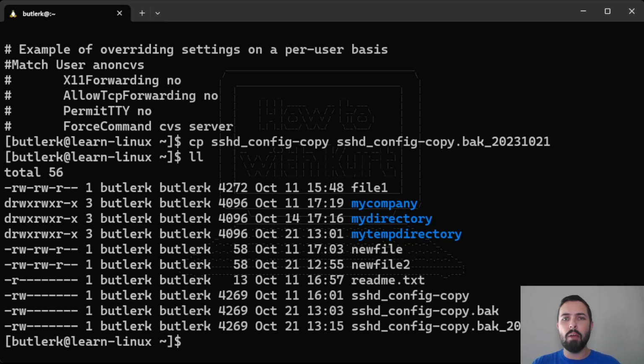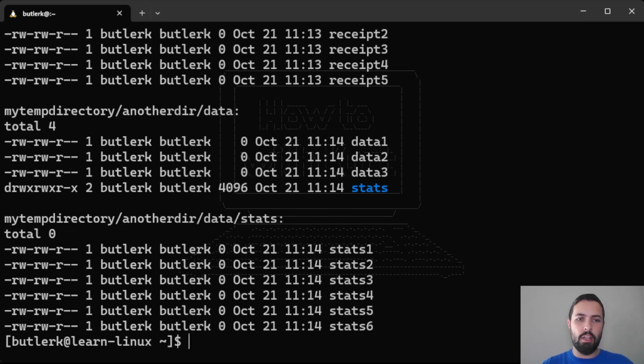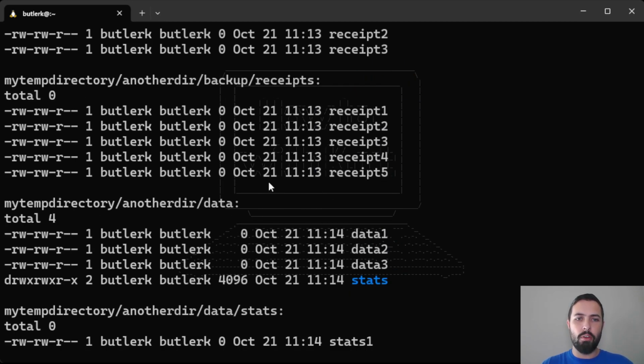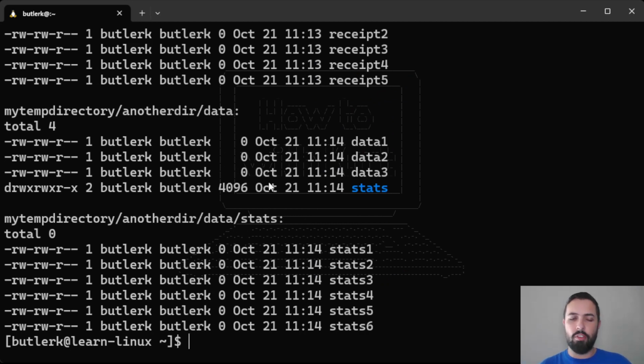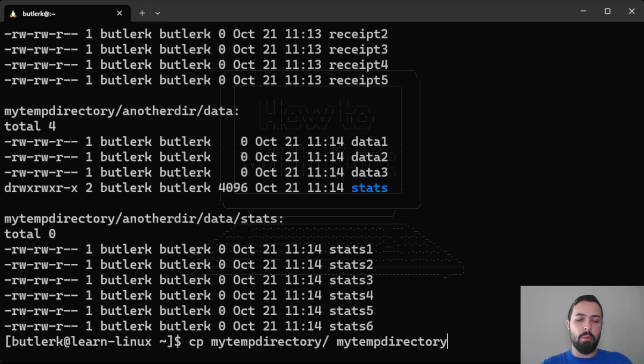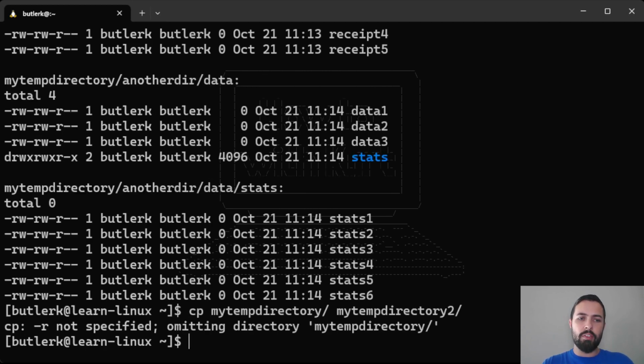So the way we're going to copy a directory is we're going to utilize a flag with the command. In this case, we're going to list out recursively my temp directory. And as we can tell, I've got a lot of stuff in here, so I just put this out there to use as an example. So I'm going to try something. I'm going to just copy my temp directory, and let's say I'm going to call it my temp directory, but I'm going to add a 2 on the end, right? So I'm going to do that, and I'm going to hit enter.